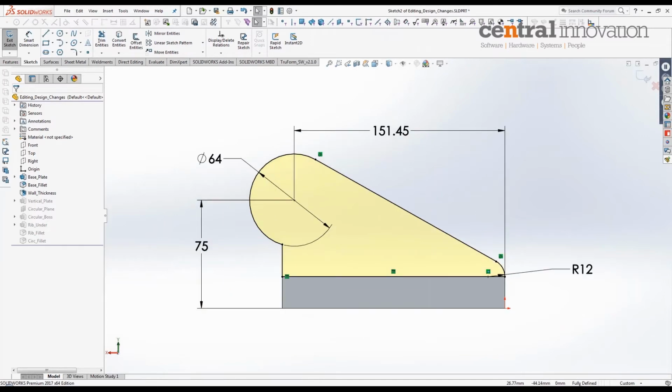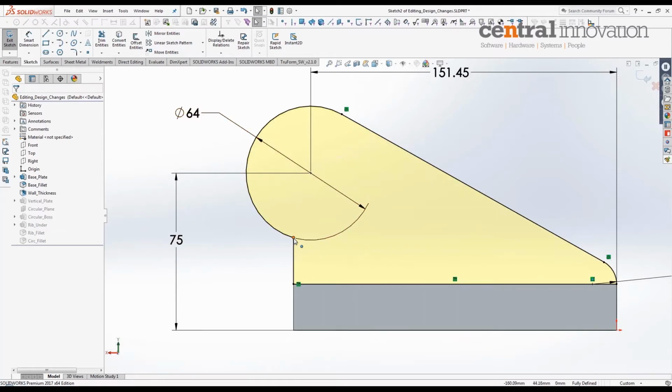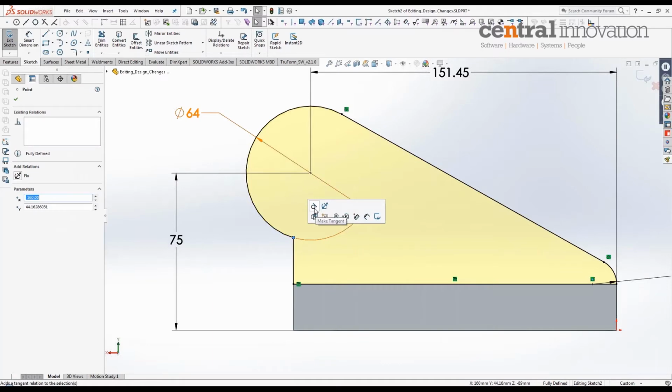As you notice, the underlying sketch is already fully defined. My status bar says it's fully defined, so I don't need to define any more relations. But if I force in another sketch relation between these two entities, so if I click on this point, the joint between the straight edge and the arc, I can apply a tangent relation.